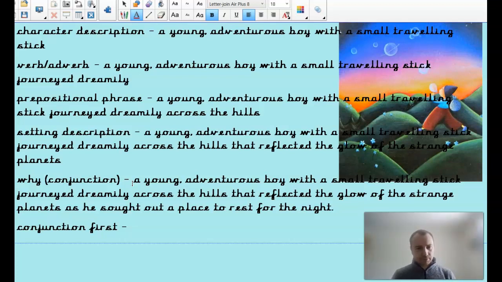A sentence. Now I've done a full sentence, so I must put in the capital letter. A young, adventurous boy with a small travelling stick journeyed dreamily across the hills that reflected the glow of the strange planets as he sought out a place to rest for the night. Happy with that.